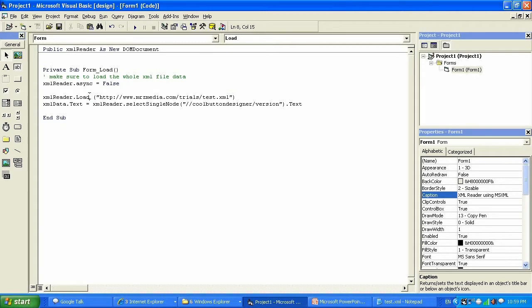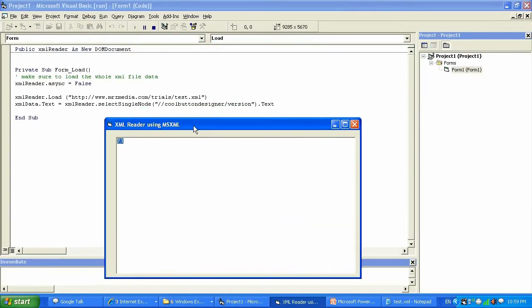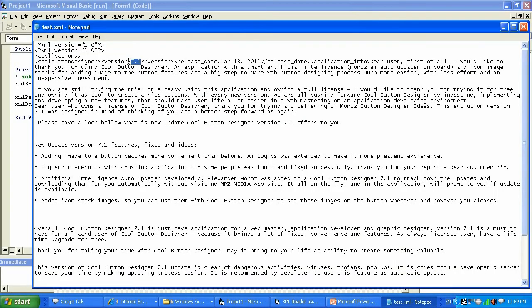So instead of load XML, and I'm going to show you in a second how to use load XML values, if you're looking to grab a file from the server or a file on your local drive, you have to say XML reader.load and pass the URL path as a string, and that's what we did. Now when I click run, it says 7.1, which means it grabbed the version node from here, and only the text of it, which is the value 7.1.